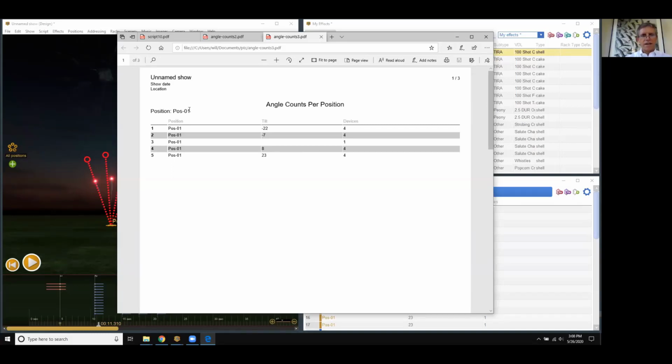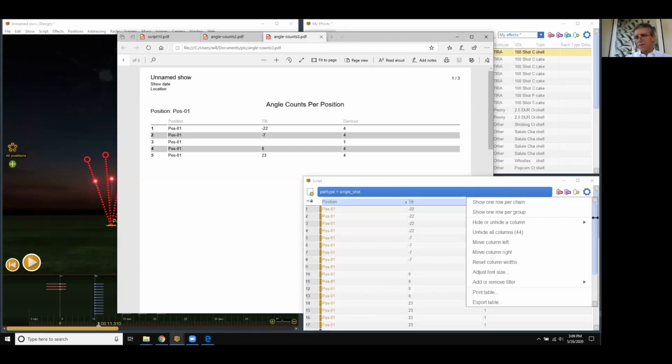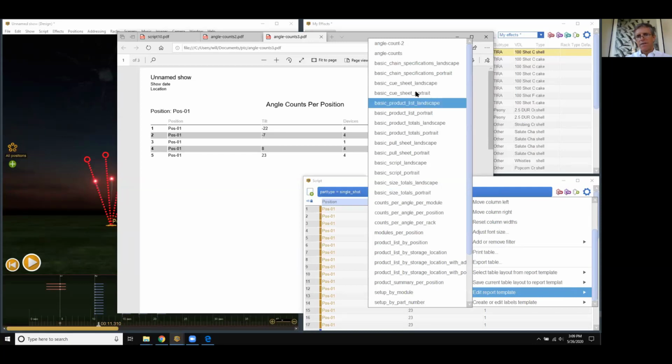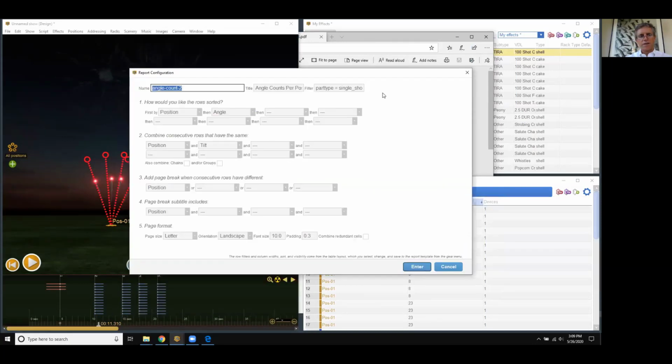Since I have the title of the position now on the page, I can remove the position column. And also, just to make the page more readable, I'm going to expand the size of the font and of the spacing around the font, the padding. So go back to edit report template, angle counts 2. I was going to expand the font size, change that from 10 to 14, expand the padding to 0.5.